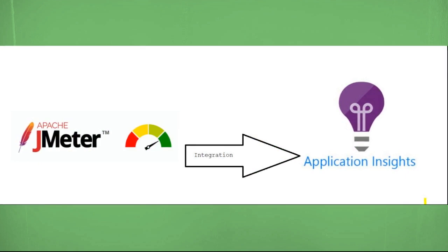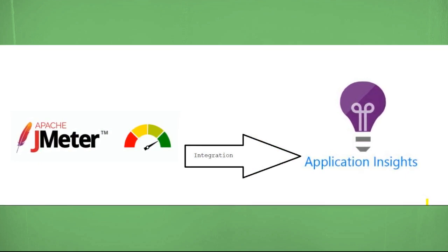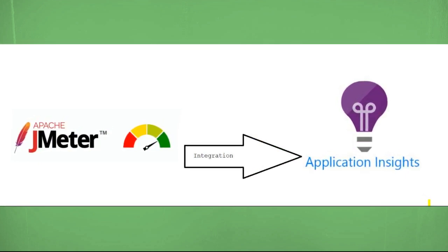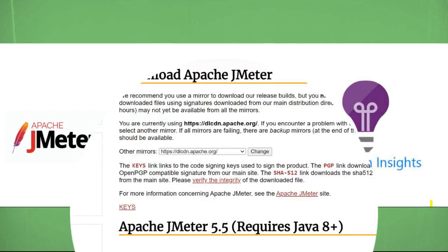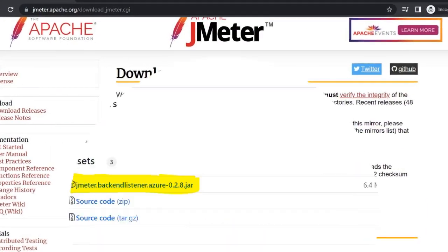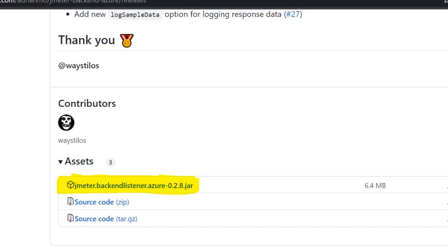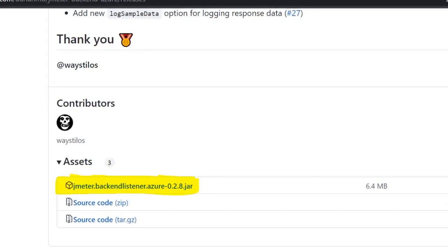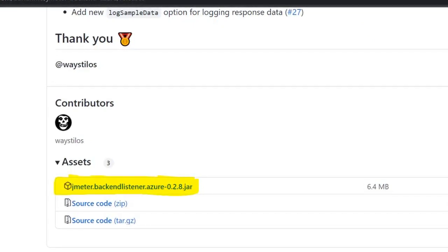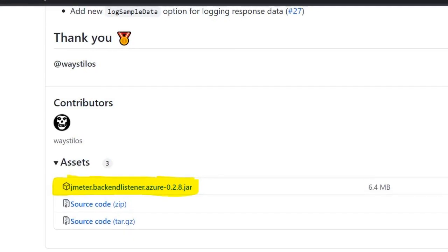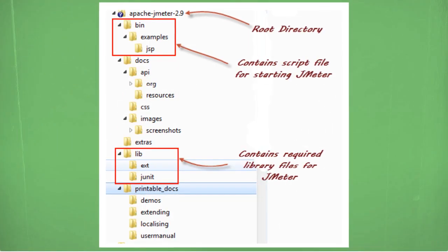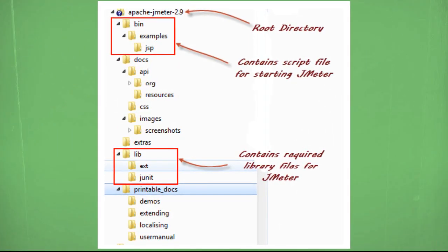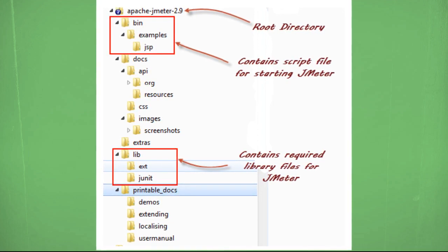Let's start. Step 1. I am considering my viewer must have Java and JMeter installed in their system. Step 2. We have to download the jar file from the link which I have shared in the description. Move the jar file inside the JMeter lib/ext directory.